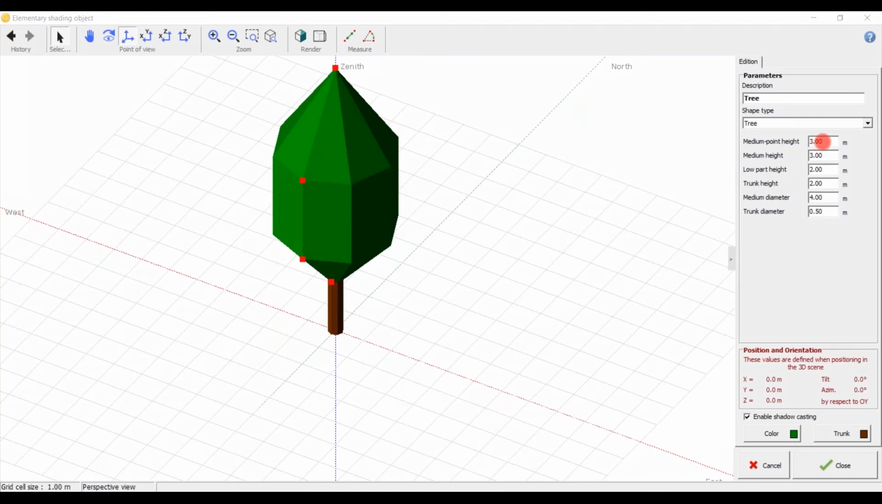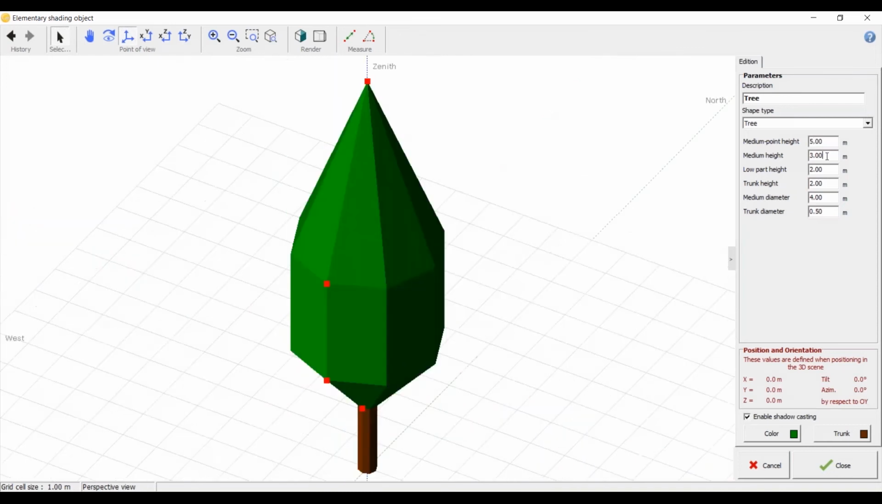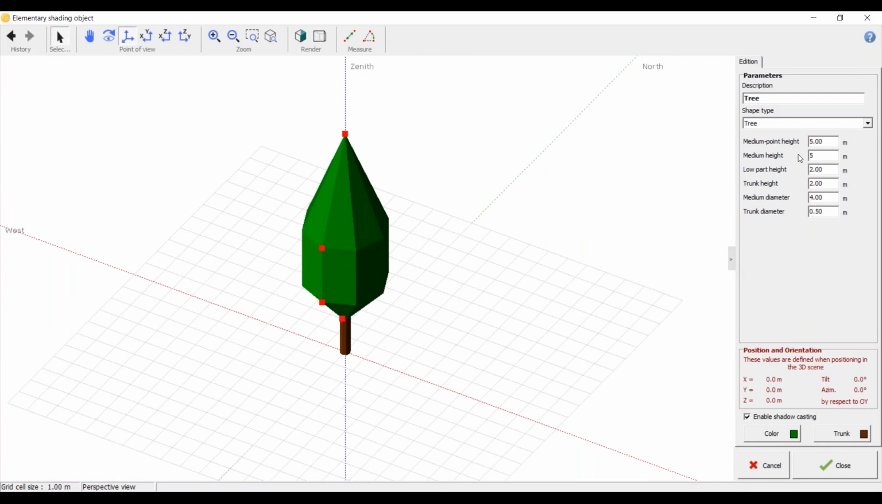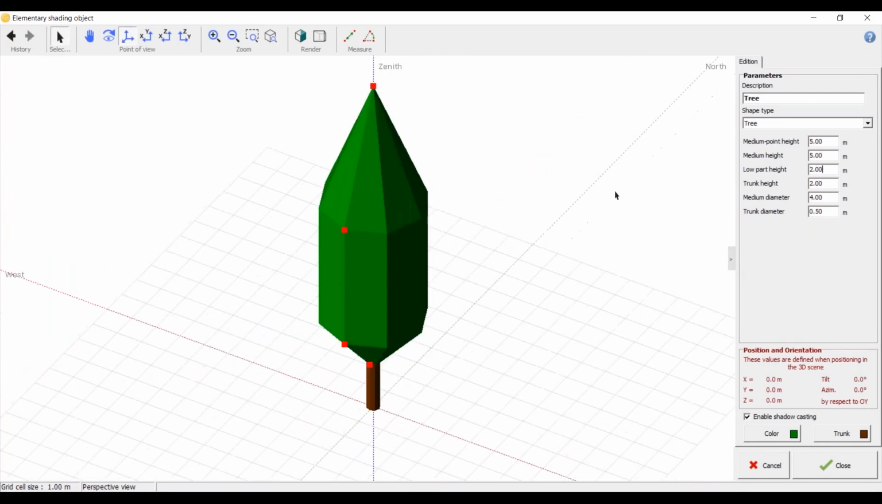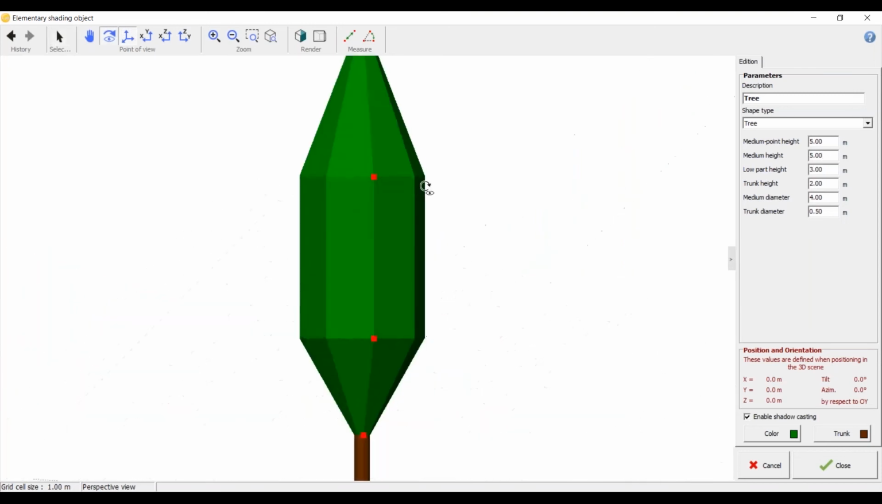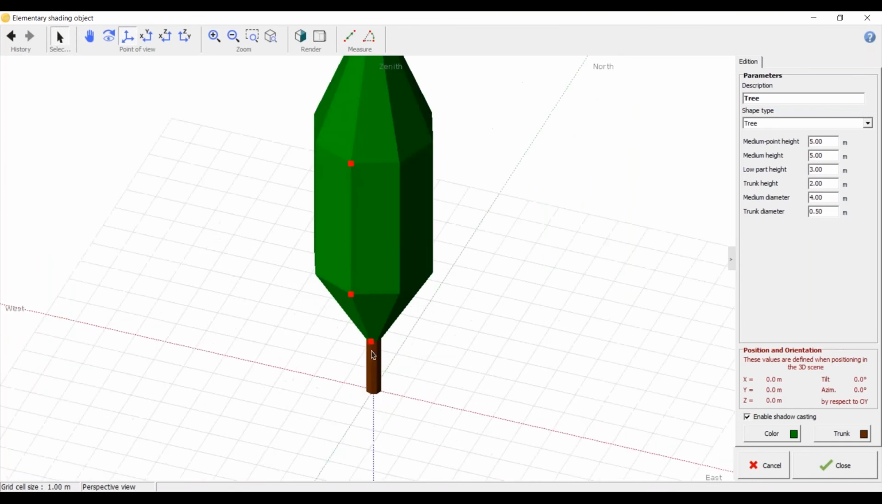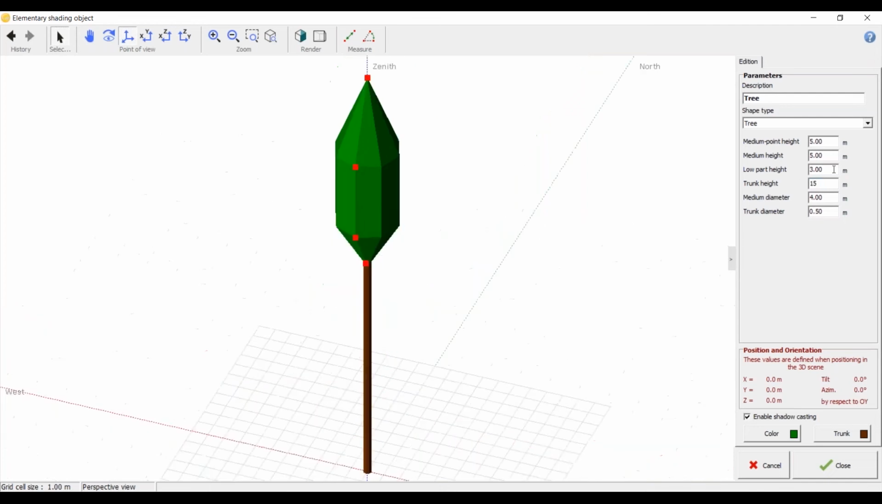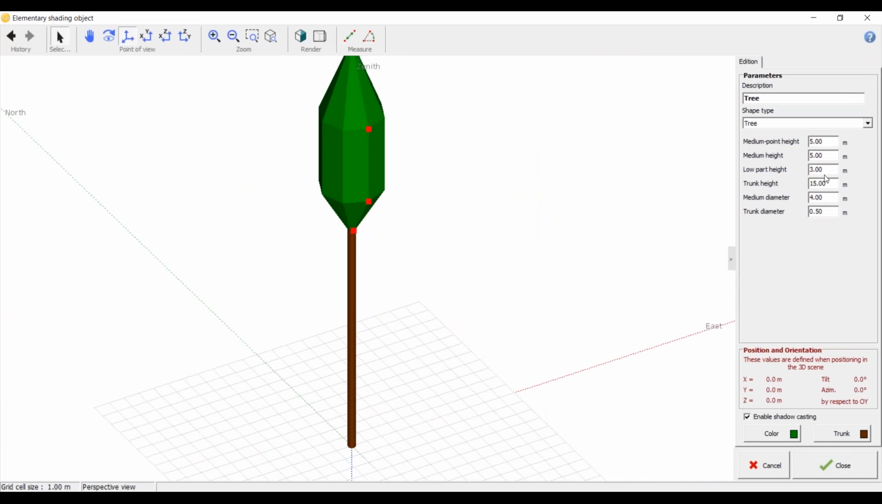The very first height you see here, which is the medium point height, is somewhere over here. I'm going to change that one to about 5. It changes. And then a medium height, I'm going to define this one also as 5. So this one is also high enough. And then I have a lower part height, I'm going to define this one as say 3. And we can see this is how my tree looks like. Then I have this trunk height, which is only 2 meters. I'm going to define that to be about 15 meters. So this is how my tree looks like. And you can define 0 for any of these parts.